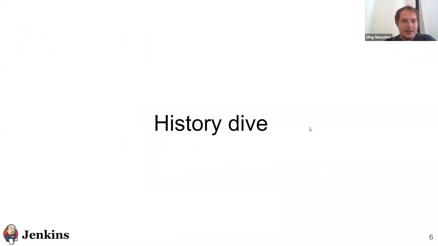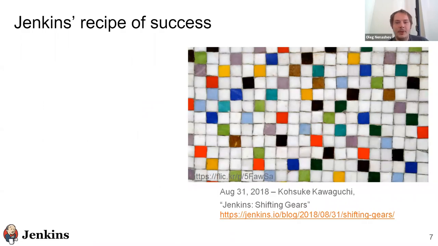Okay, let's start the discussion. I will begin with a short history dive because Jenkins is quite an old project. It has been started more than 50 years ago, and a lot of things have happened in the project over time. I will reference Kohsuke's blog post from 2018 about shifting gears, where he referenced three main factors of success of the Jenkins project.